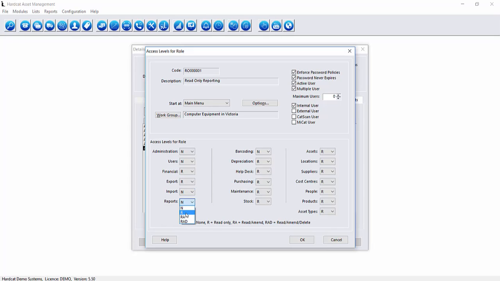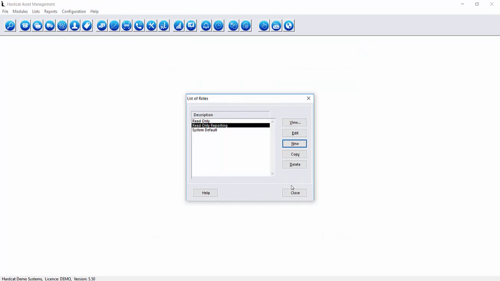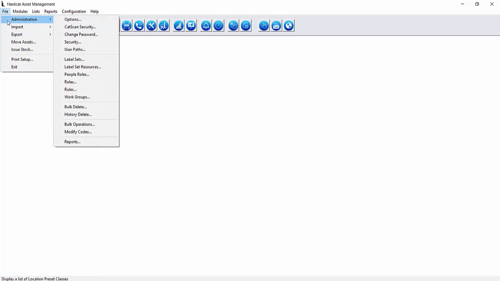The reports functionality, we would like them to have read-only access to the reports. By having that, then enables them to view the reports that we've made available via the role specification. We can now press OK to save our security options and press OK to save our role. What we'll do now is close out of our list of roles and update the role security on a user and then log in as that user to see how that is affected.